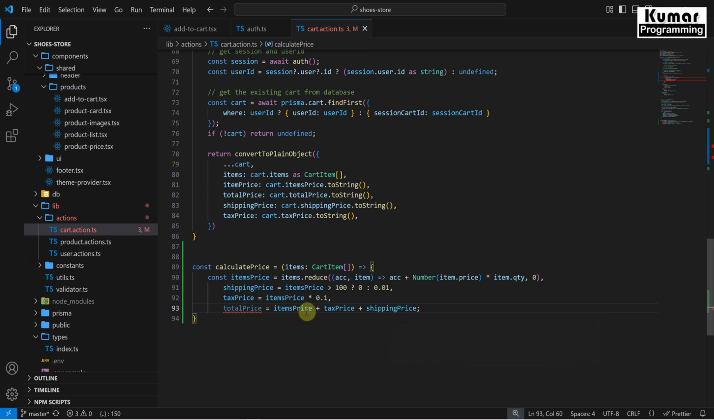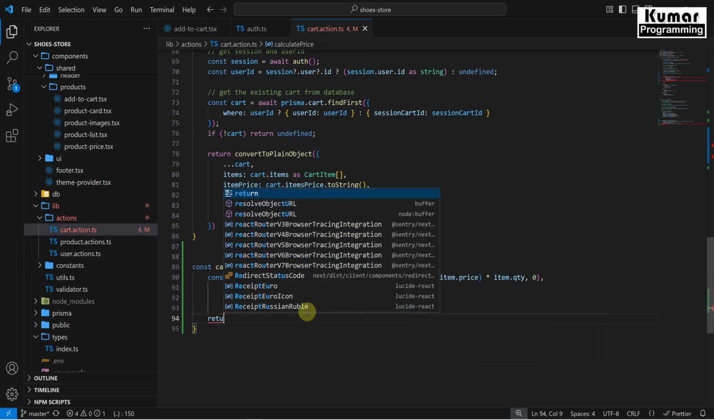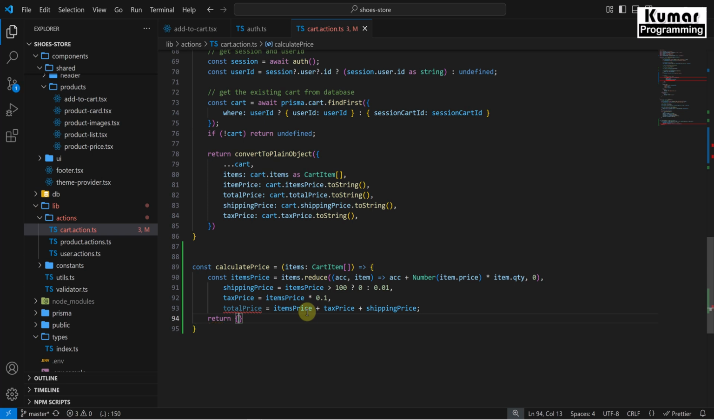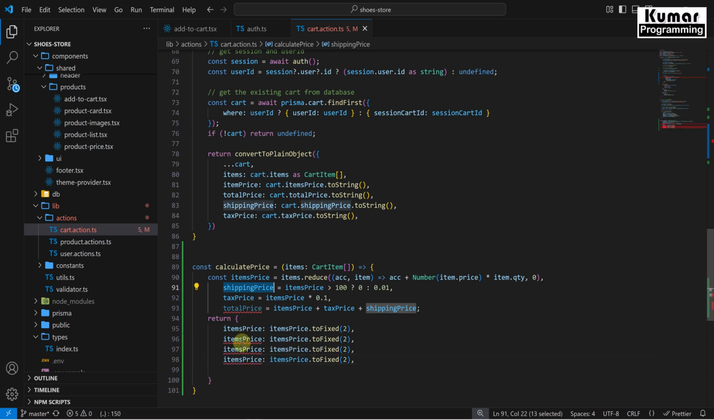All right. Now we will return all these prices in the form of an object. So here we return items price as items price, and we are going to get it fixed up to 2 decimal places, right? And similarly we are going to have all 4 fields: shipping price, tax price, and total price. Now we would be returning item price, shipping price, tax price, and total price from this function.